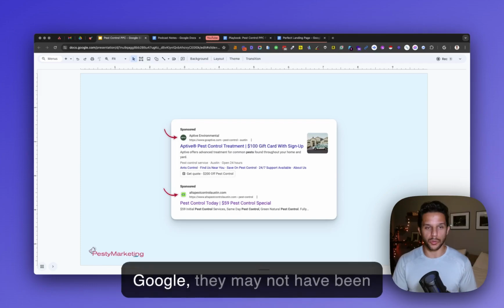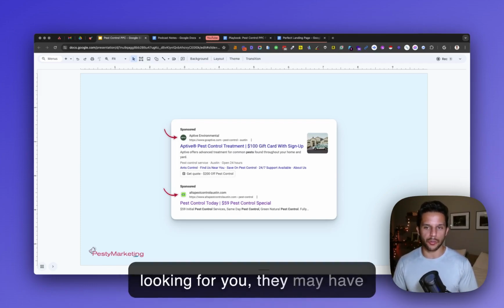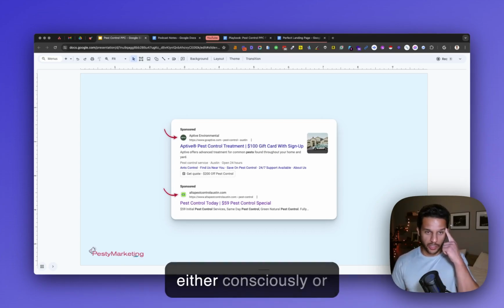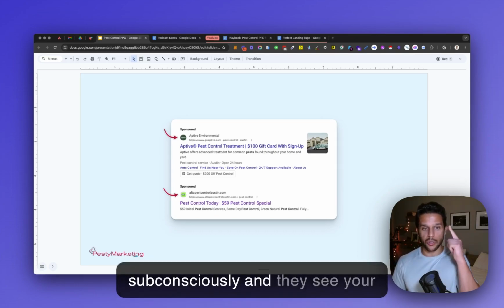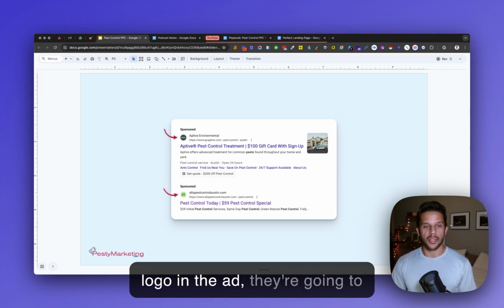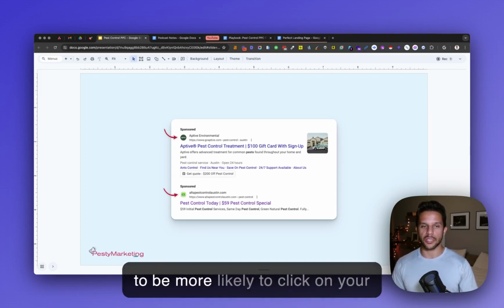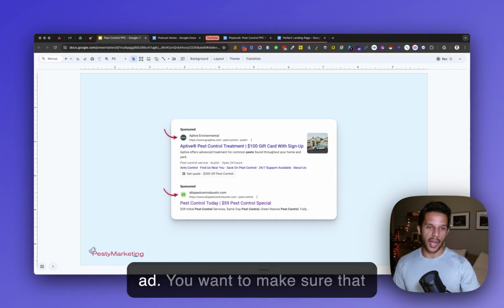So when they go to Google, they may not have been looking for you, but they may have just been looking for pest control. But when they connect the dots, either consciously or subconsciously, and they see your logo in the ad, they're going to think to themselves, oh, I know that company, and they're going to be more likely to click on your ad.